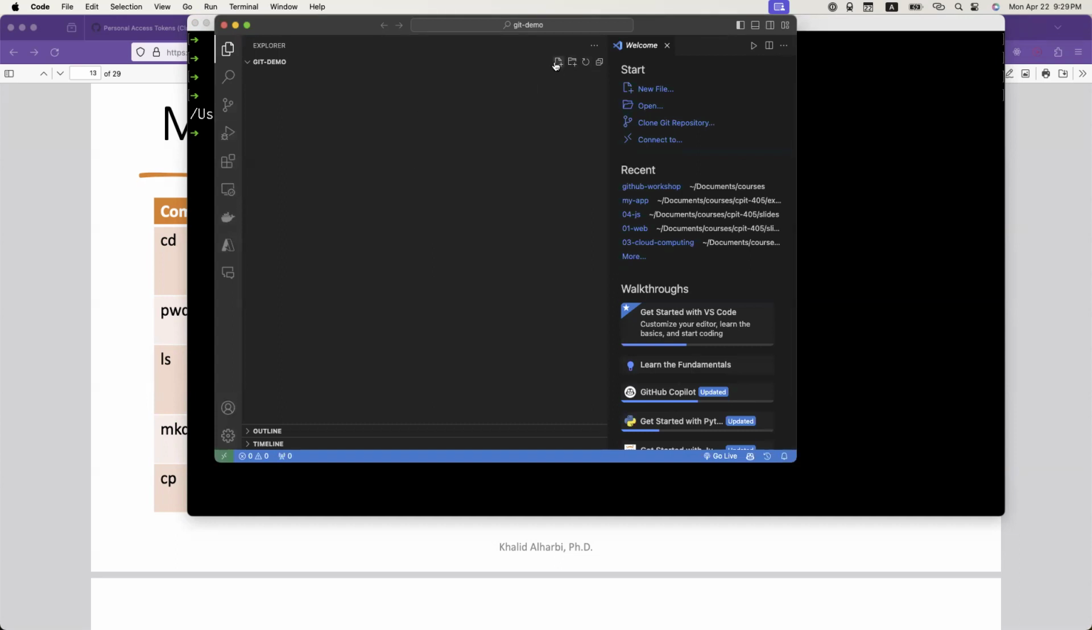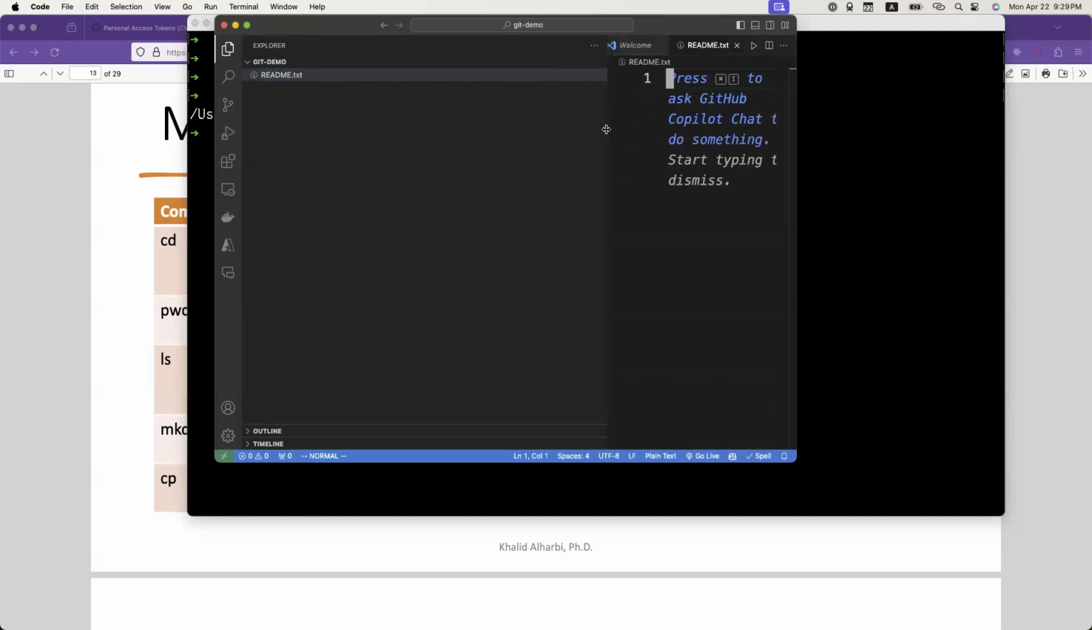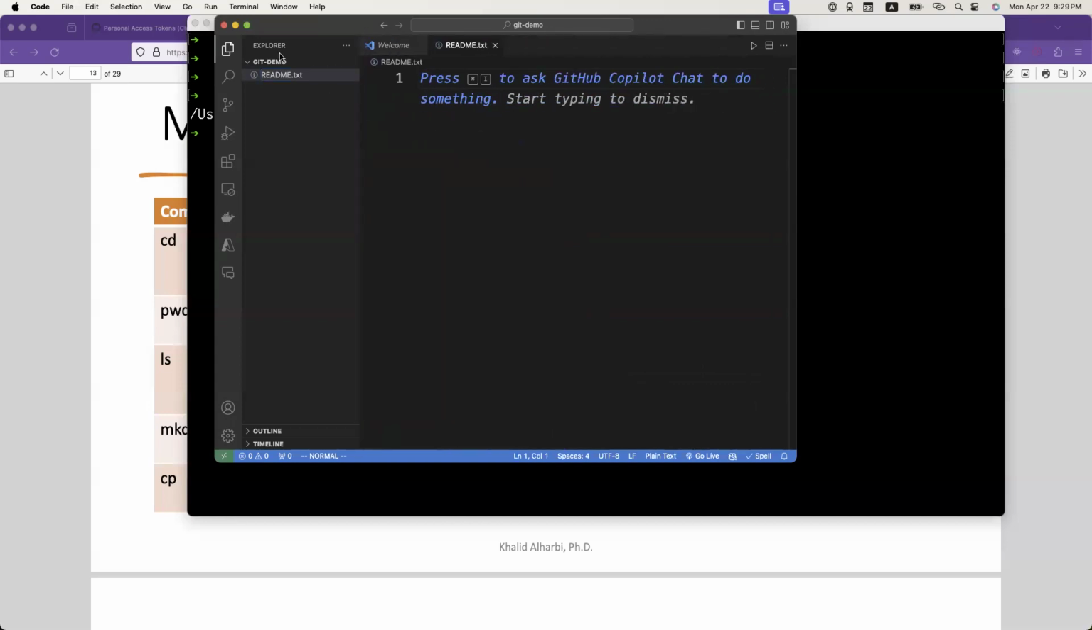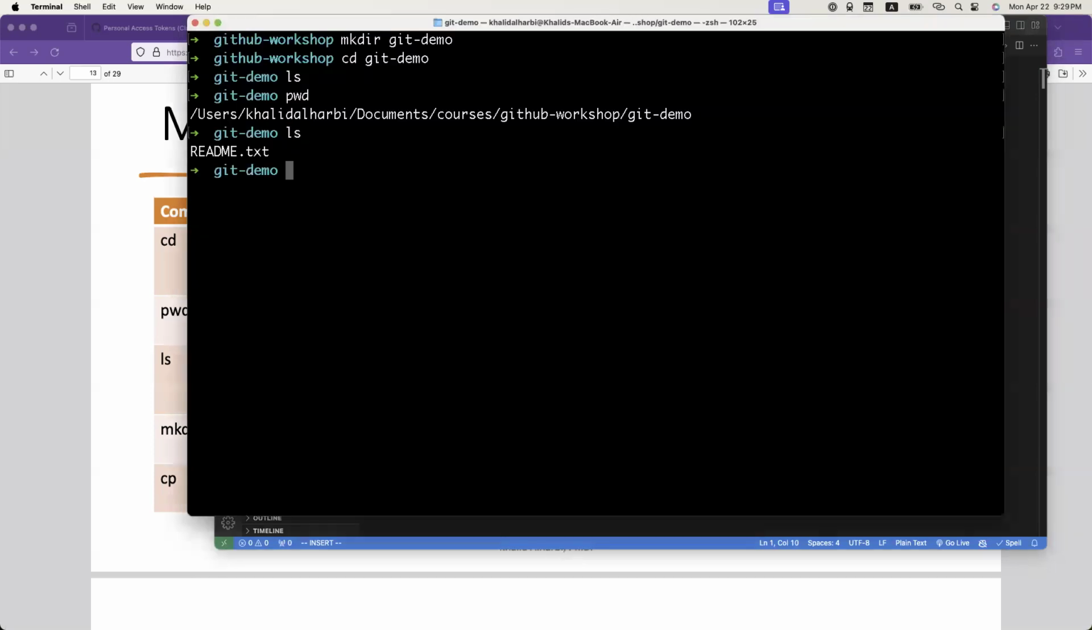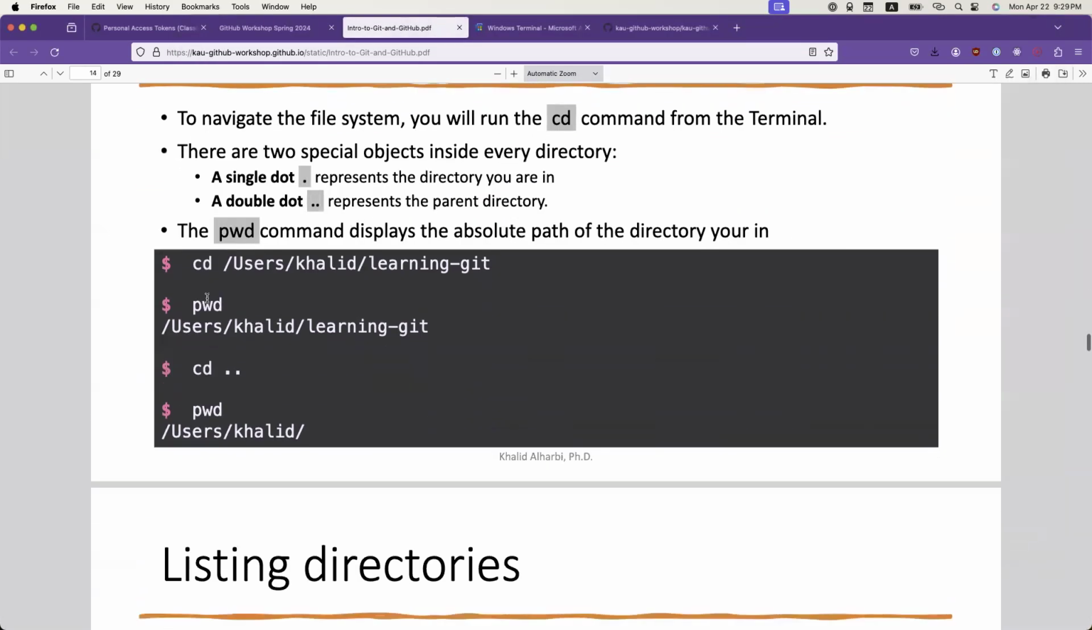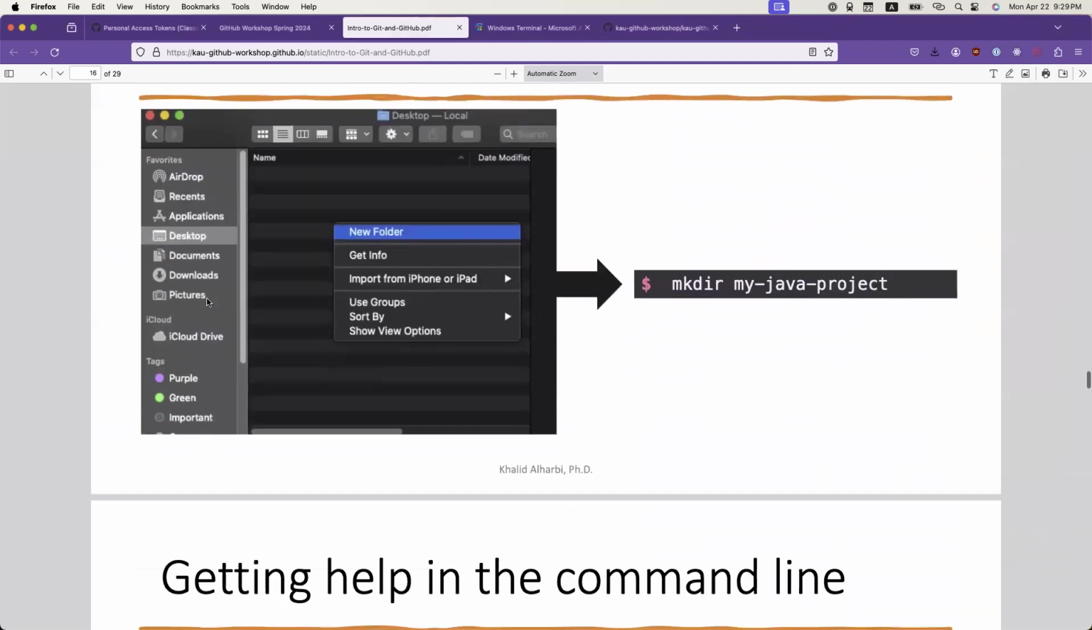So let's create just a simple text file. I'm gonna call this one readme.txt. You can create any kind of files here. In my case, I'm just gonna create this simple file with a text in it, so we can know more about version control. Okay. So I'm just gonna write some text here. Hello Git. And if I do ls, now I see readme.txt here. Okay.